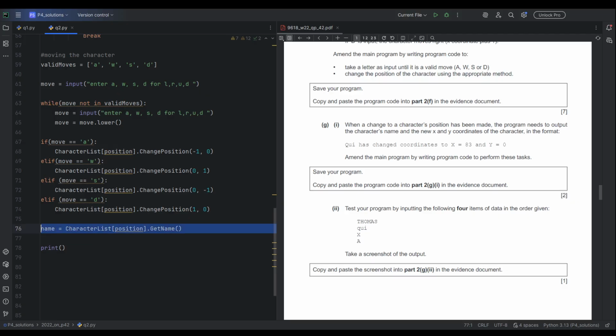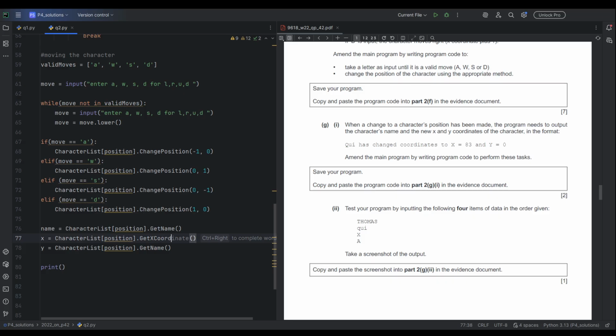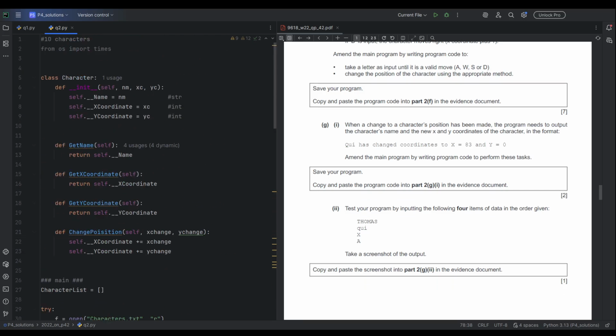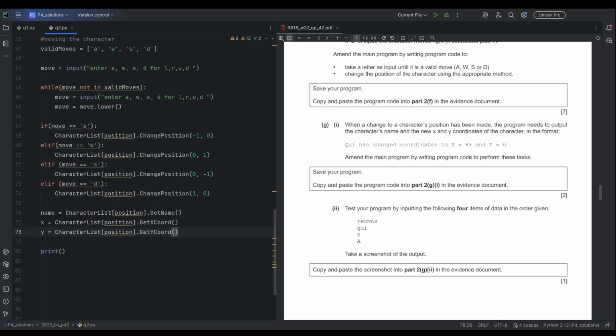Then they're saying get their x position and their y position. So let's get their x coordinate and their y coordinate. So this would be get x coord and get y coord. I believe I'm writing the correct spellings. Y coordinate and x coordinate. Okay, so it should be the complete name, coordinate, and get x coordinate. Okay. Then they're saying you have to print it in this way.